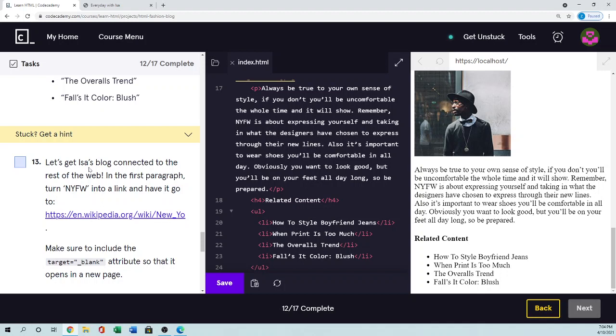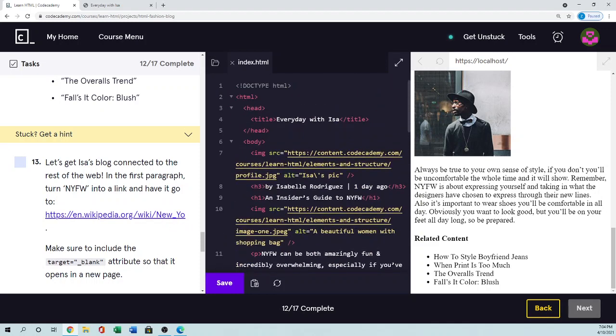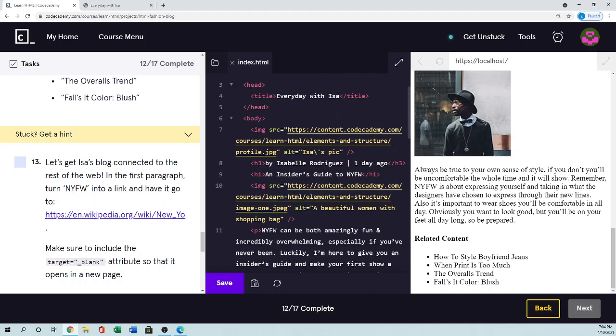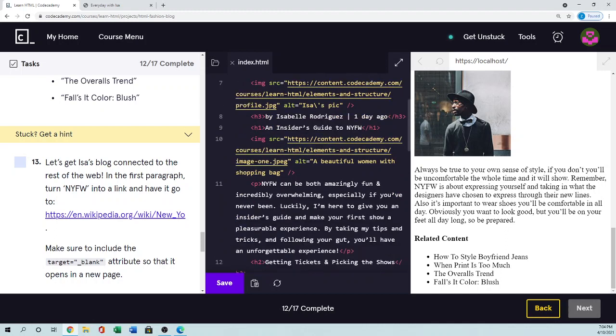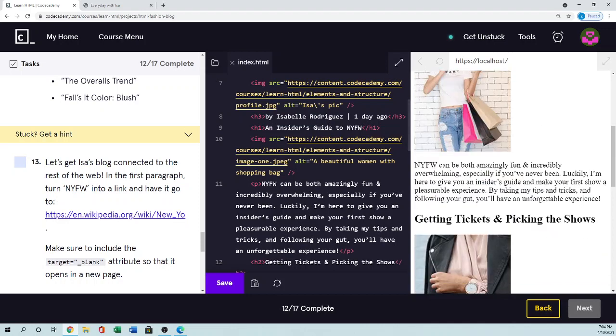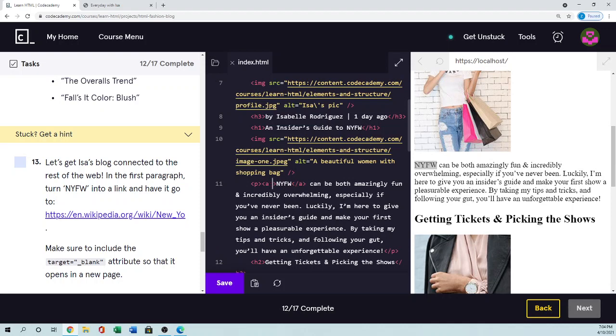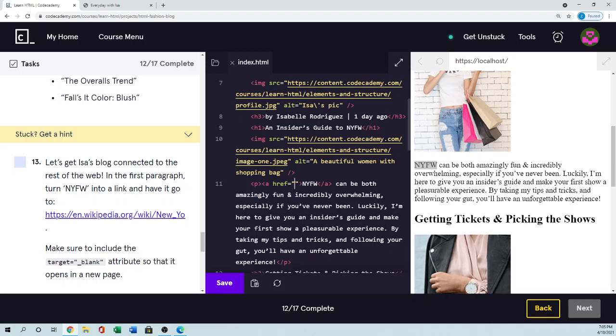Now let's get Isa's blog connected to the rest of the web. In the first paragraph, turn NYFW into a link and give it this address. So here is the NYFW in the first paragraph. I have to make this NYFW a link. So as we know, for the link we need the anchor tag, opening and closing. And in the anchor opening tag, we have to use the hyperlink reference. So I'll copy this address.